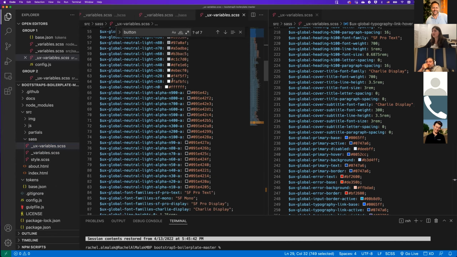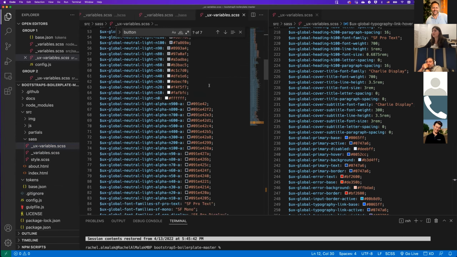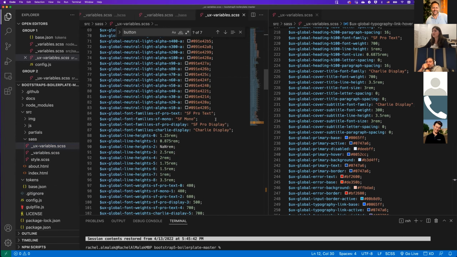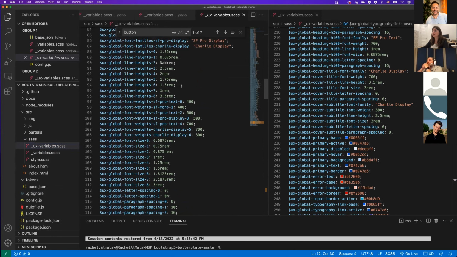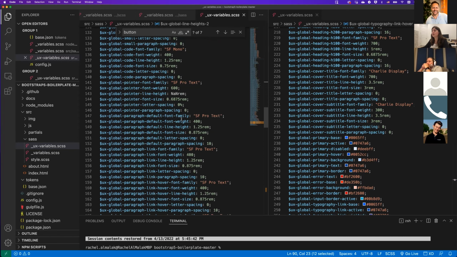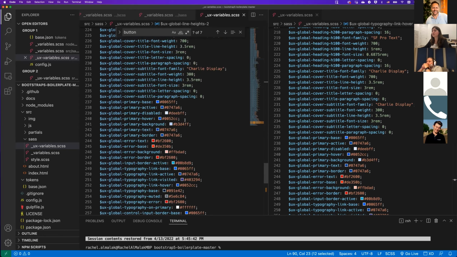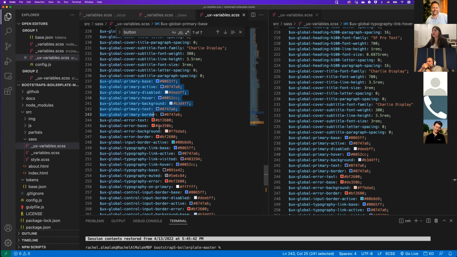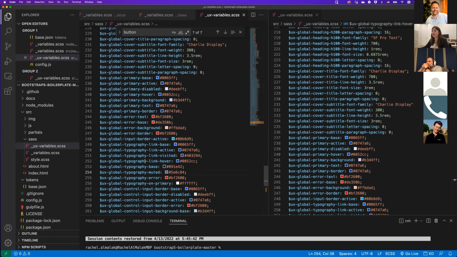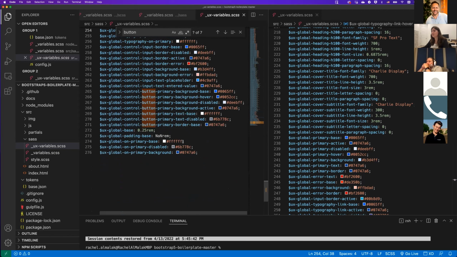You can see our color palettes, just basic color palettes all the way through. Our text, we've got font sizes. Oh, there's an error right here. That's not how it should be. Everything else looks good. We've got our font names, font sizes. And then down here, we've got our semantic color names that I created. We've got our link base color, link active, link visited, link hover, et cetera.